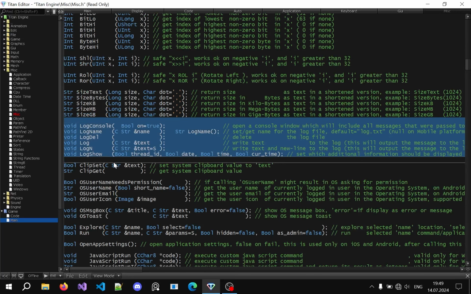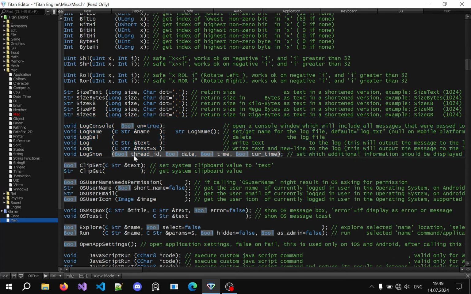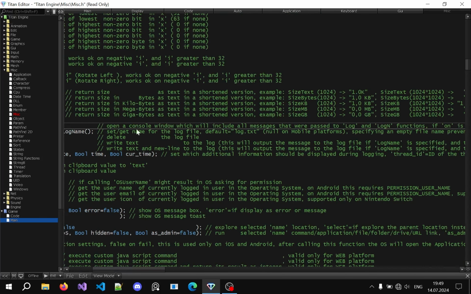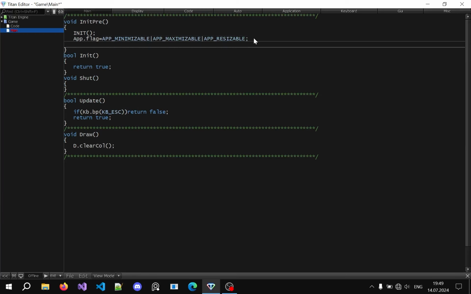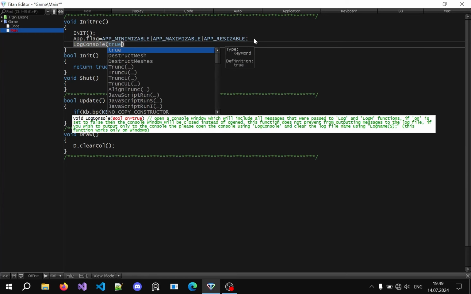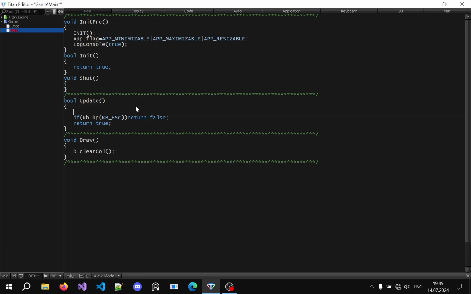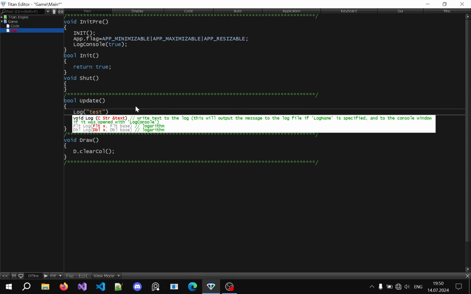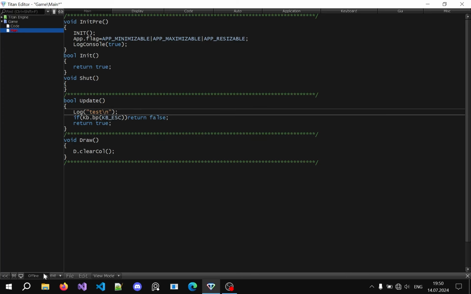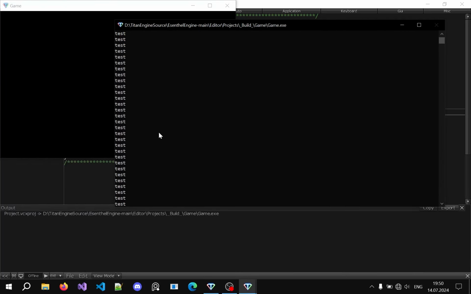And here we see there are several options for logging. You can log into file, you can set what exactly you want to log. But for now, we want the simplest, let's say log n, which logs with a new line. But we can also see that we need to set log console to true, which will open the console itself. Without it, the log won't have anywhere to type. So in the init pre, we can use log console true, and in update, let's say we use log test and new line. And let's run it. And we see that it runs fine, printing a lot of test strings.